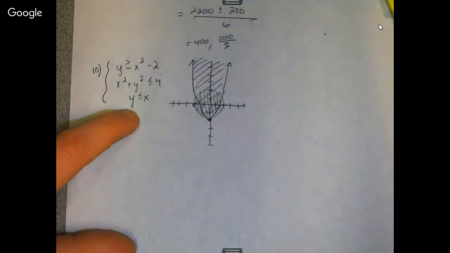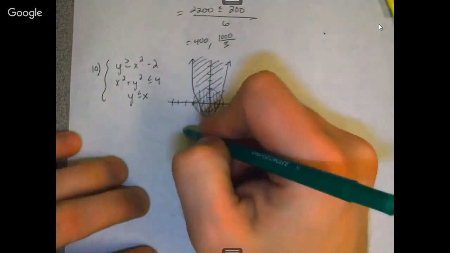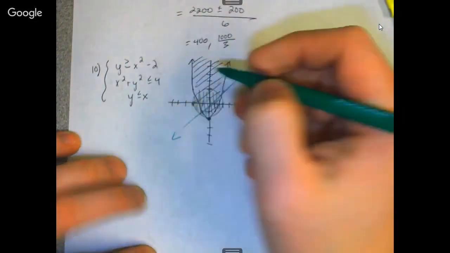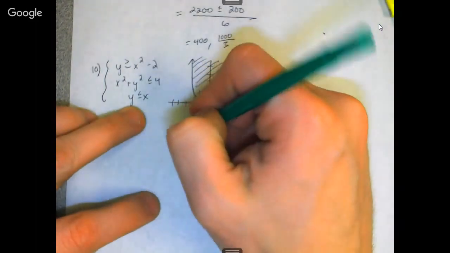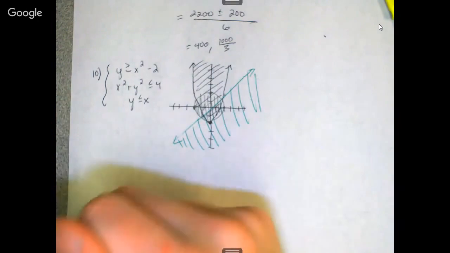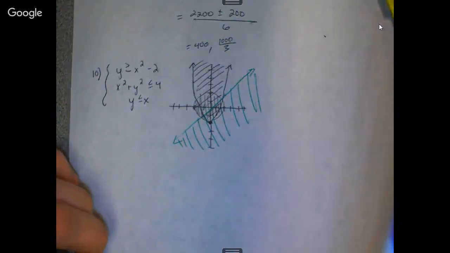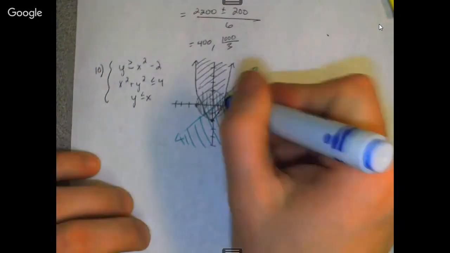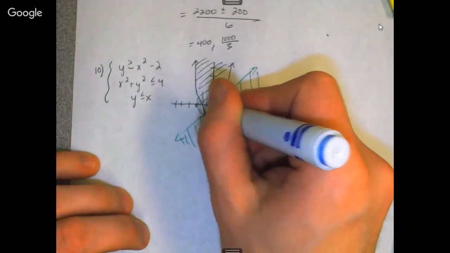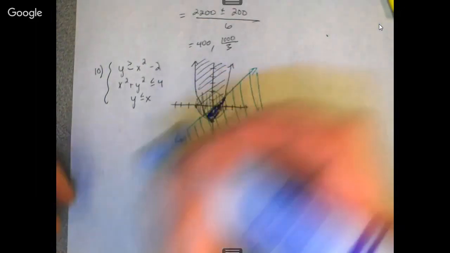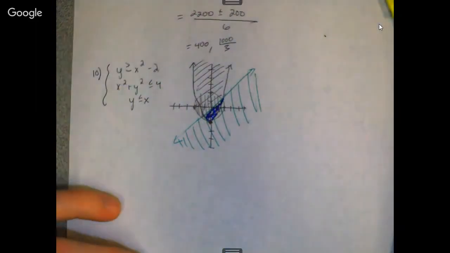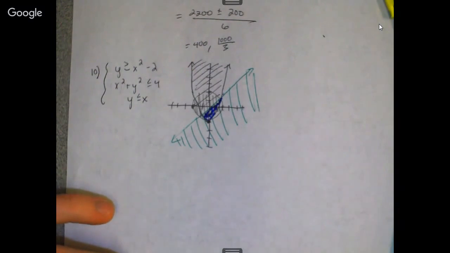And then you have y is less than or equal to x, which is this diagonal line right here, solid, and y is less than that, so we will shade below. And your solutions come from right here. That's your solution set, so any numbers in there. So I might say, graph this and name one solution that works. So we might name 0, -1 will work.